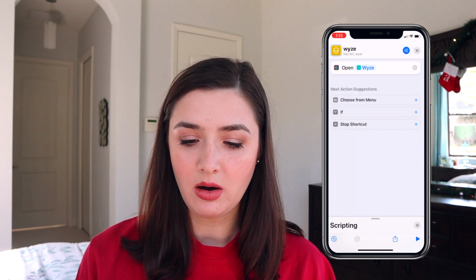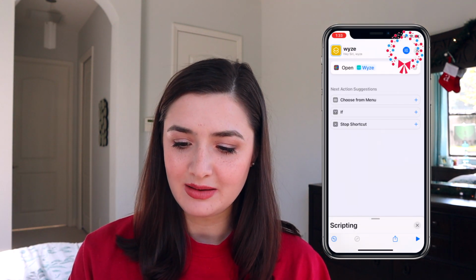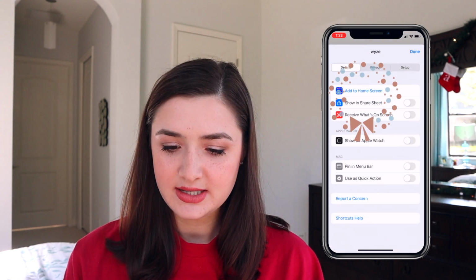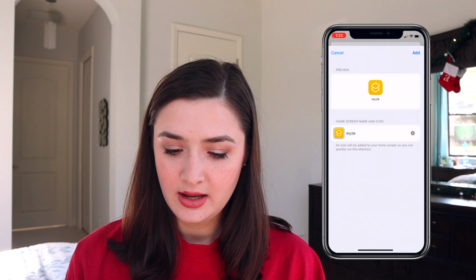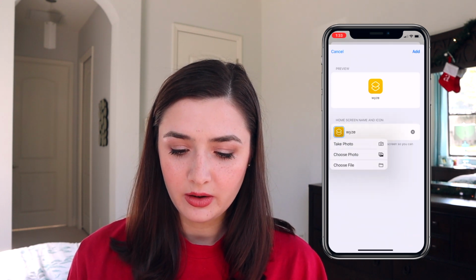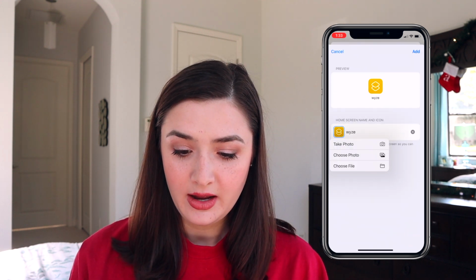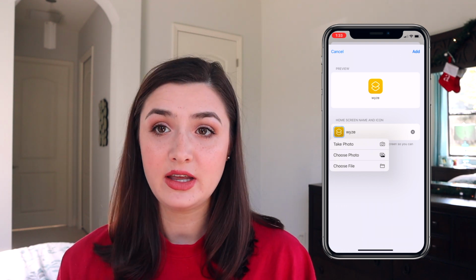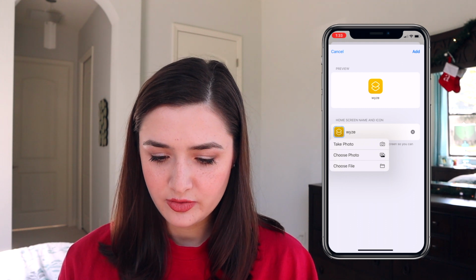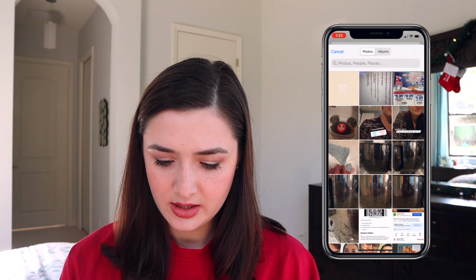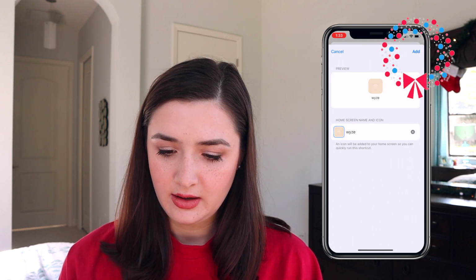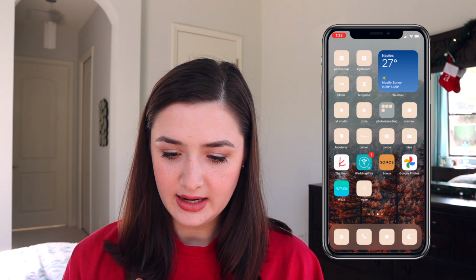There we go. Now all we have to do is click the little symbol at the top right that's lit blue. It's got little dials. I just need to click Add to Home Screen. And then if you click the logo that is next to the name here, I can choose a photo, take a photo, or choose a file of the image that I want. So I'm gonna choose photo because I already have it saved here and click the one that I want. So perfect, that is ready. I will add it and then it is added to my home screen.